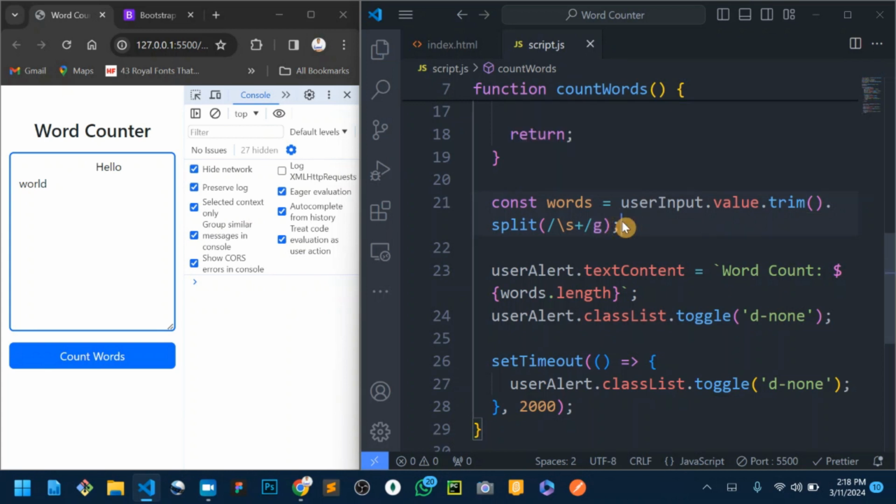So if I save this and let's try this again and say hello world, let's add some white spaces at the beginning and at the end. You still get 2. Okay, so that's the second error we need to account for.